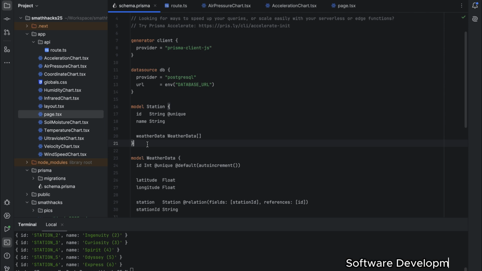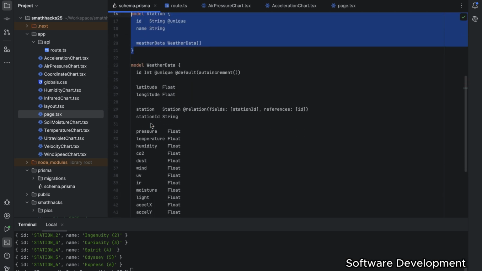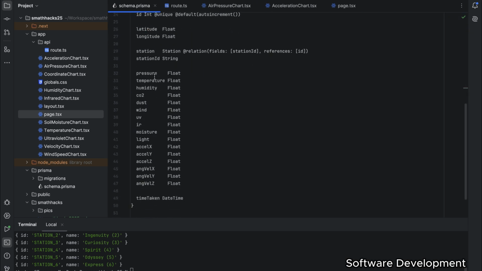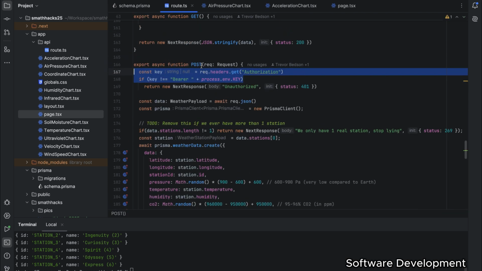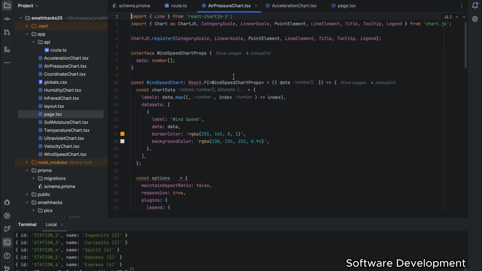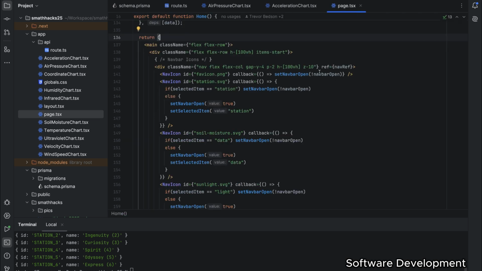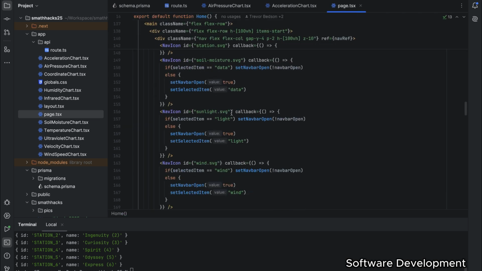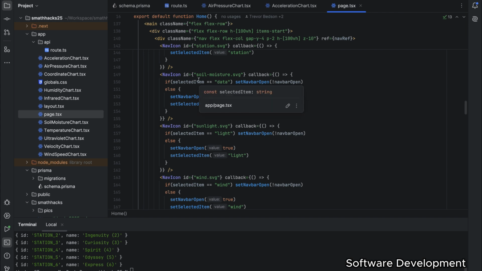You can see we have two data structures here. First is the station data structure, and then second is the weather data where we store our measurements. You can see we have the timestamp down here. In our route.ts, we use a post handler to collect data from the ARES sensor. Additionally, for the front end, this is an example of a chart component that allows us to generate charts from the data, and all of these components were compiled into the web UI on page.tsx, which used Tailwind CSS for inline styling.